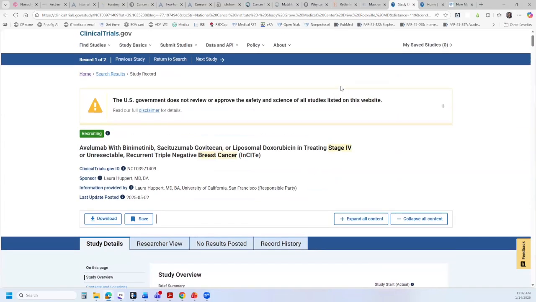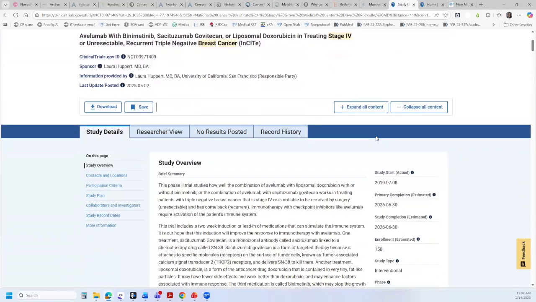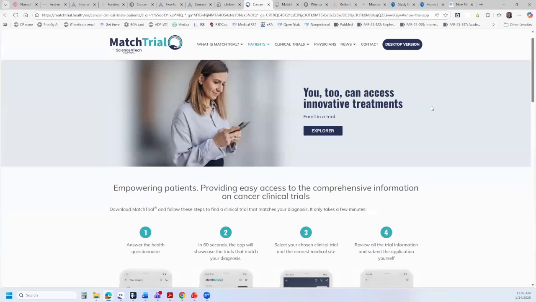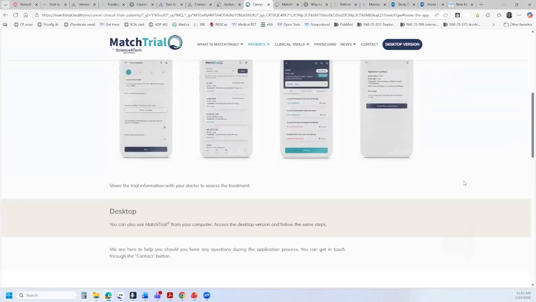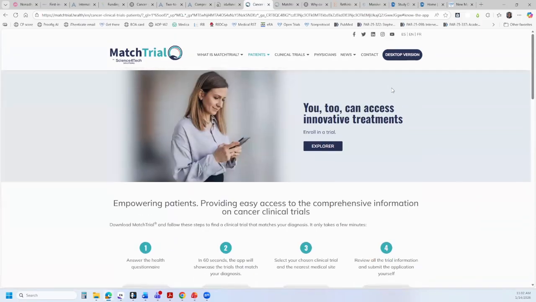Okay, I think that's an example that I want to show for breast cancer. I live in the biliary world, and so sometimes we look at this website as well. So the next resource I want to look at is matchtrial. Matchtrial is actually an app, and you have a desktop version too, as you can see here. This was developed by a European group, and you can read more about it here under. Let me see.